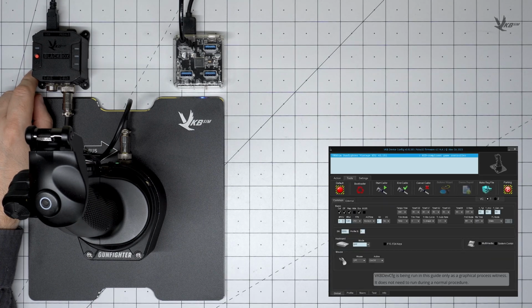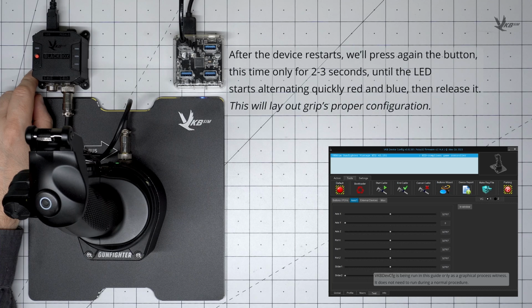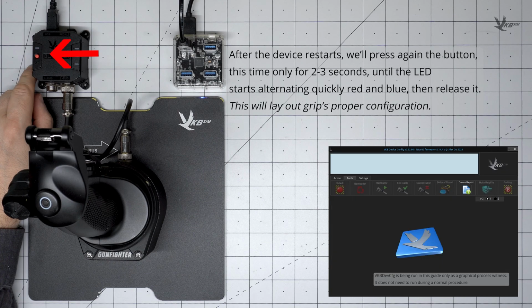After the black box resets and restarts, press and hold the button for just 2 to 3 seconds this time. Release the button when the LED is flashing red and blue. The black box will read the grip and apply the proper default configuration before restarting again.